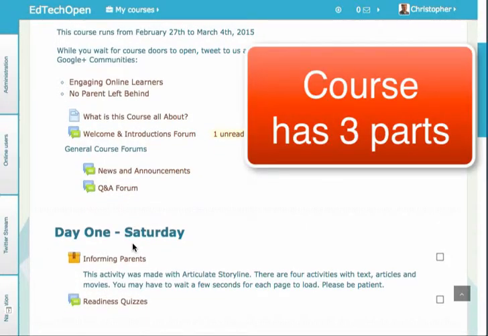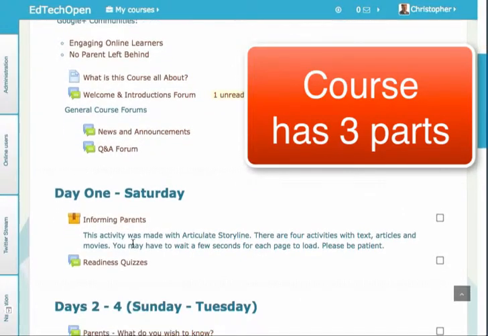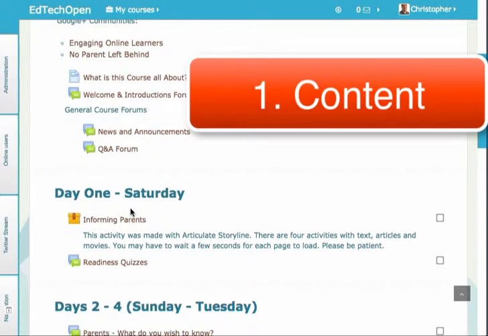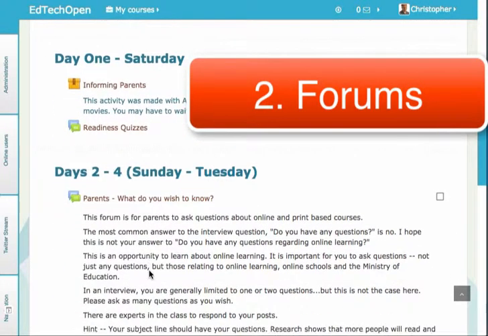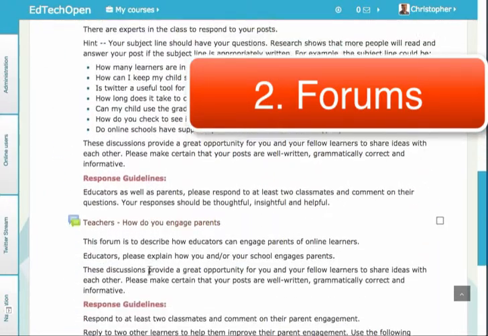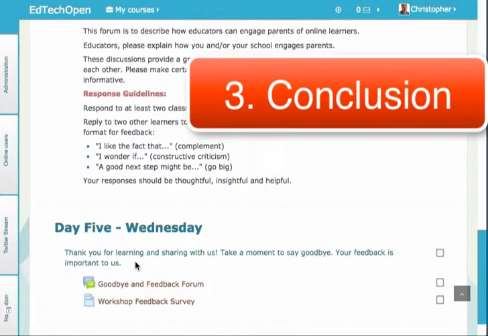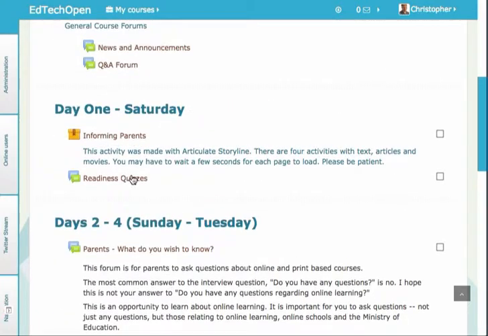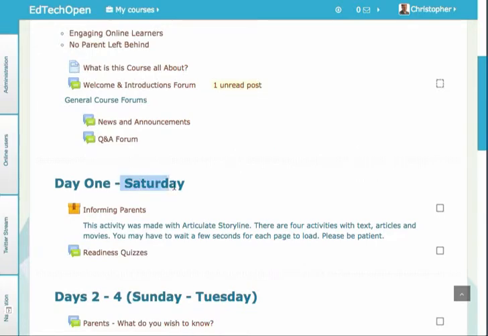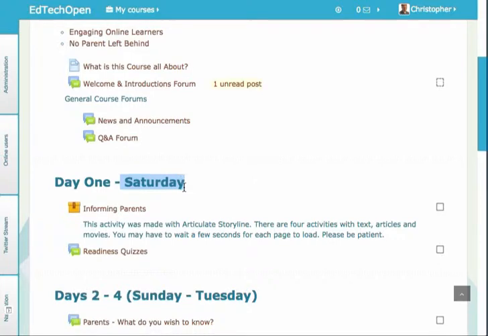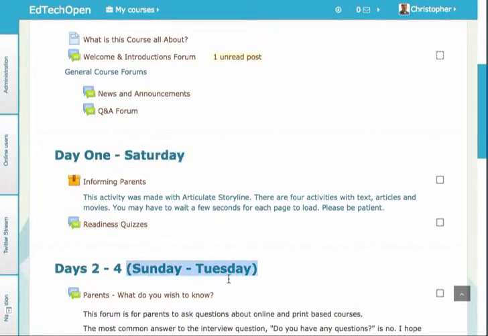So the course is broken up into 3 parts. Day 1 is the content. Days 2 to 4 are the forums, and we're going to go through that in a second. And then the last day is the feedback and survey. Now, even though we have dates here, even though this says Saturday, you can actually do this on Friday or Sunday if you want. And this says Sunday to Tuesday. You can actually start this on Saturday if you wish to, or Friday.